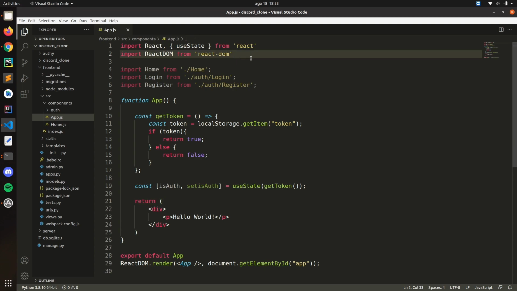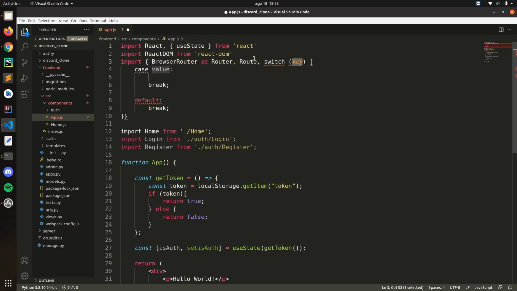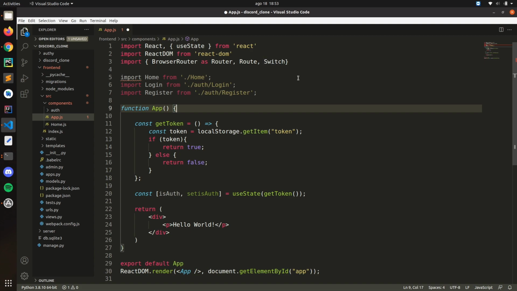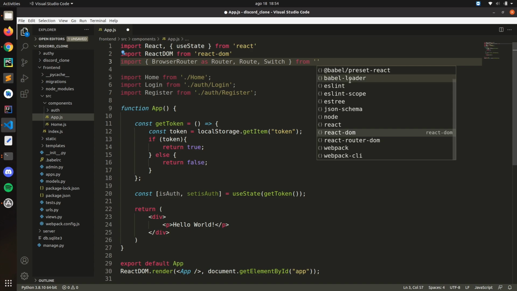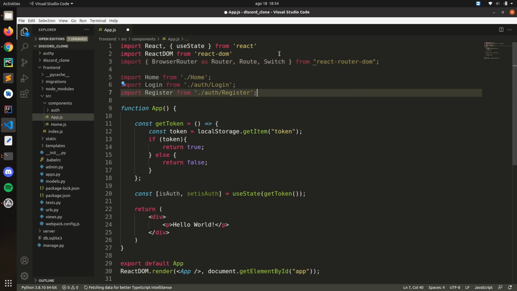Now we need to import the router. Let's import BrowserRouter, and we're going to import that as Router. We also need to import Route and Switch. Okay, from react-router-dom. Import that from there.